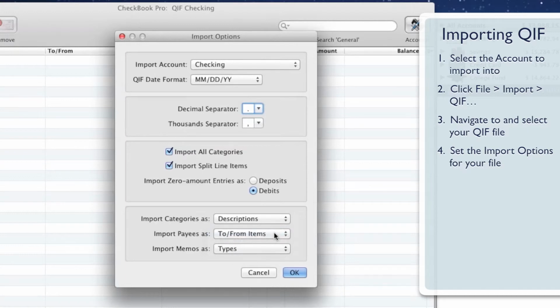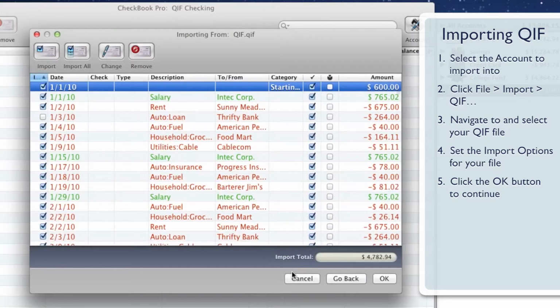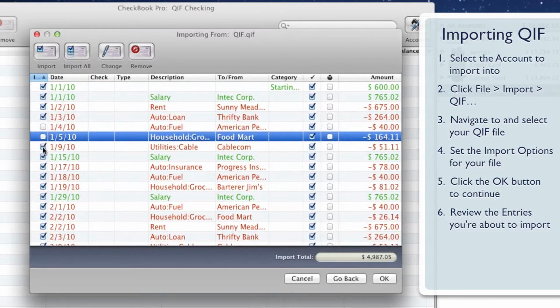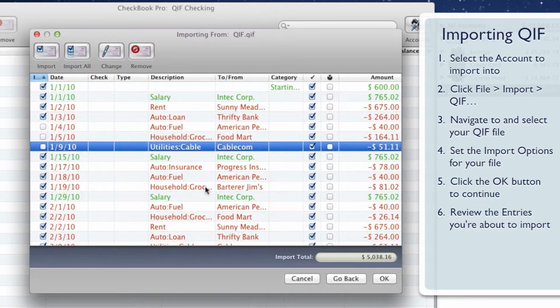Click the OK button when you're ready to continue. Review the entries you're about to import. Place a checkmark next to each entry you'd like to keep, and remove the checkmark next to each entry you don't want to keep. Double-click an entry to make changes.